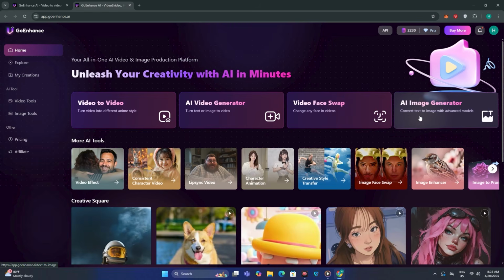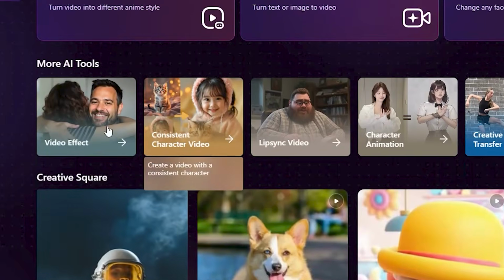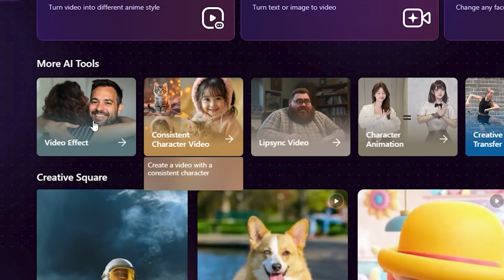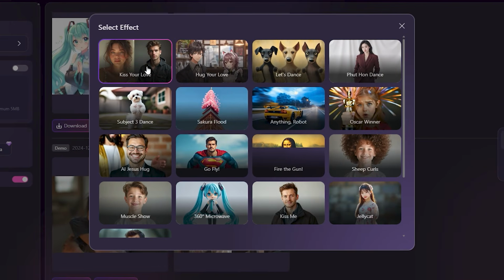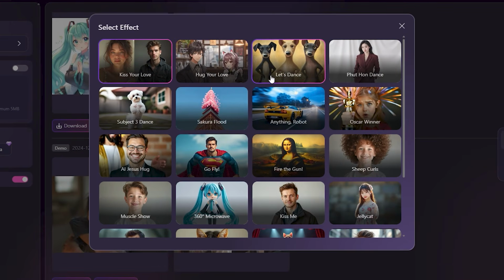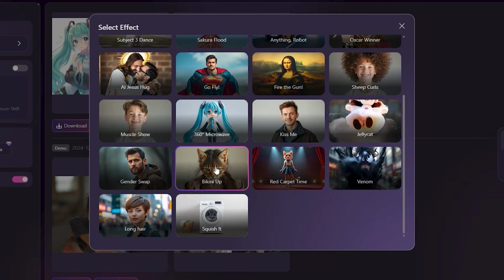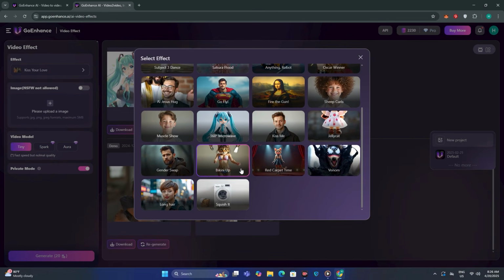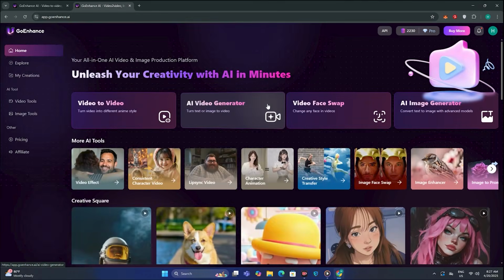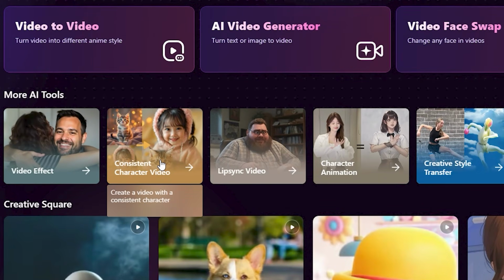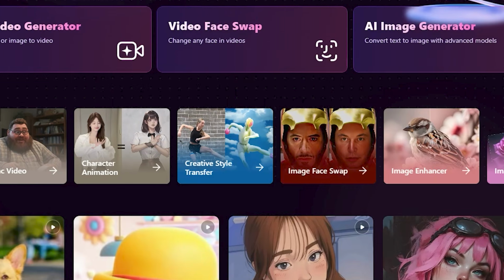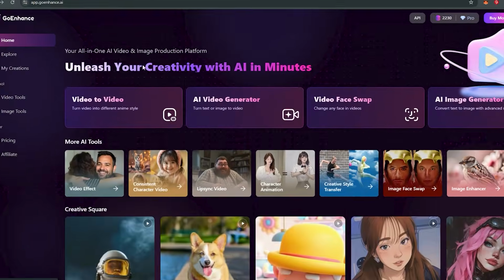So this AI tool offers you a lot of different things, and if I just scroll down, you can see in the more tools section we have video effects like kissing, hugging, 3D effects, and all of the famous effects that you can try, like squishing it or turning yourself into any animal. These are some cool things that you can try on the platform. And next, we also have the consistent character video options. We have a bunch of different features that we can try, but first of all, let's go with the video to video option.